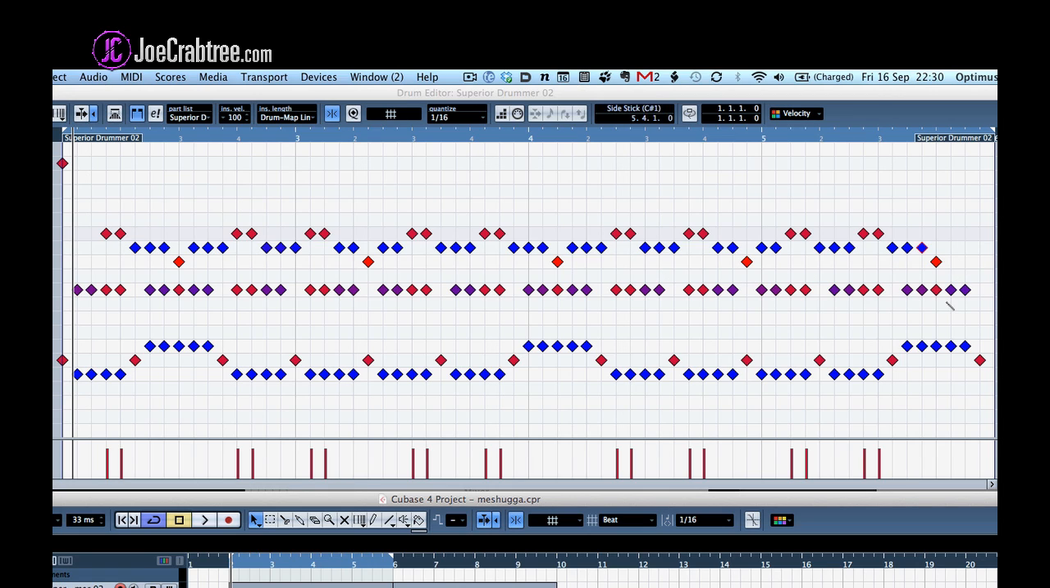So everything above here, below here, and all the blue notes, basically, you can ignore. They're just to show you the shape of the pattern.